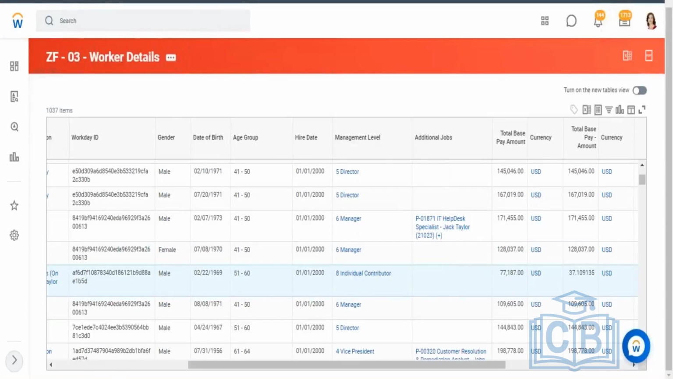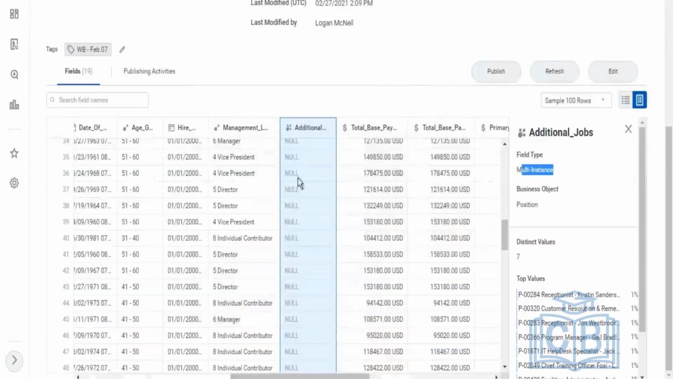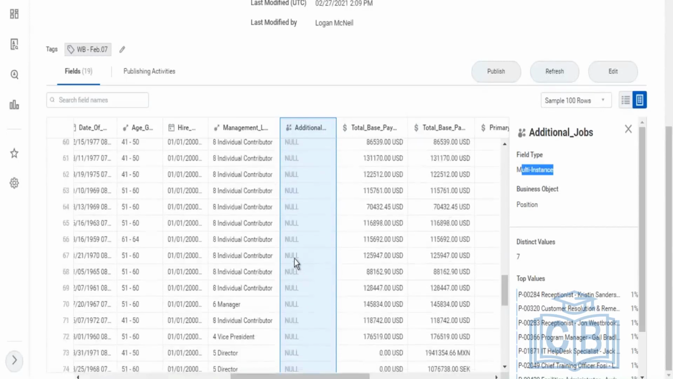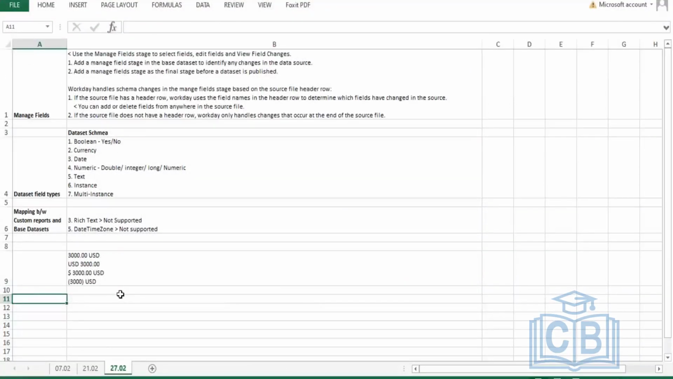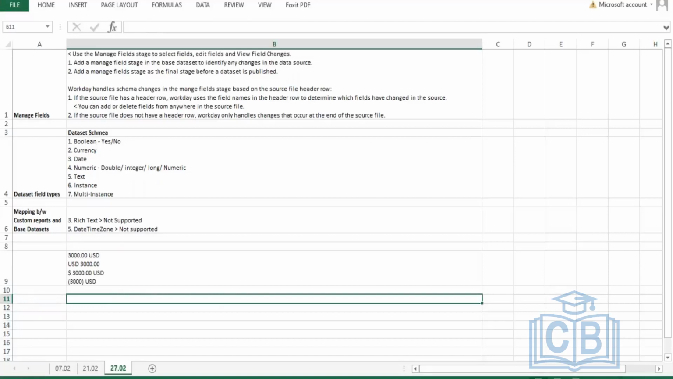But the same data, when it is brought into my dataset, you see Workday replaces all blank values with null. Or wherever it's not able to identify the data, which is not in the right format, let's say rich text, again Workday replaces it with null. So wherever Workday is not able to identify the data format, it shows null.